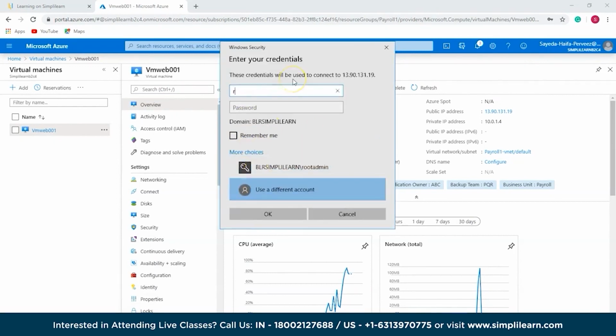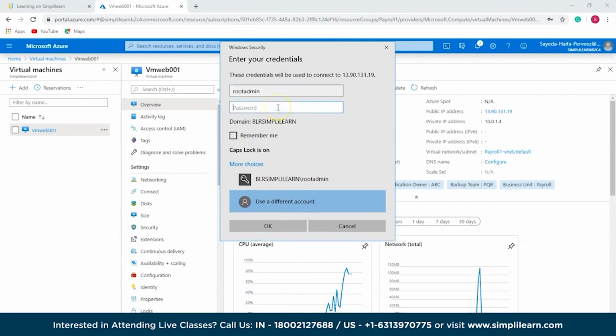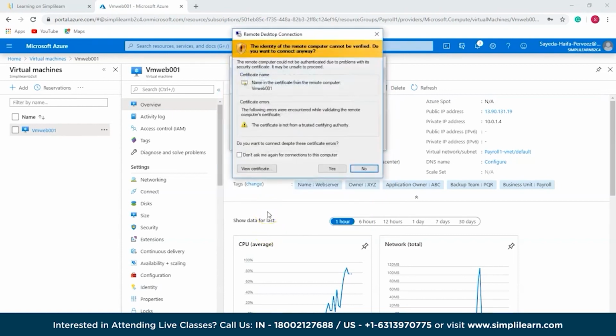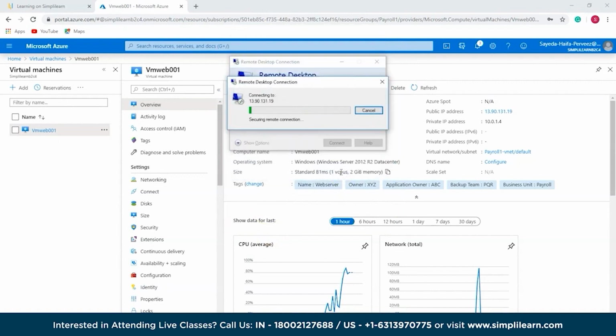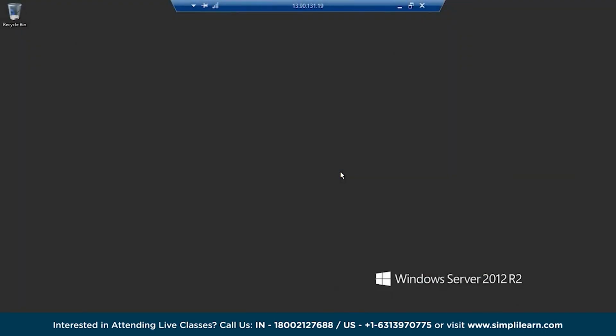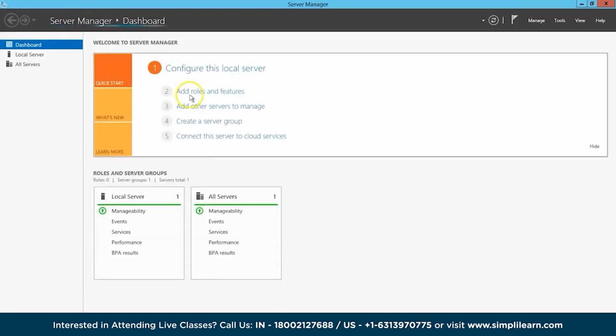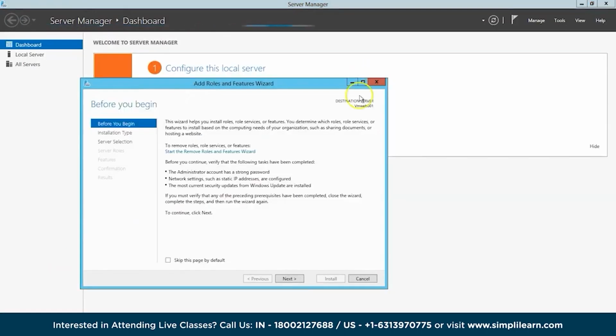Let's use a different account. You have to use the administrator account that we created before with the same password. Click OK. Now the remote desktop session host opens. The next step is to click on Server Manager and add roles and features.